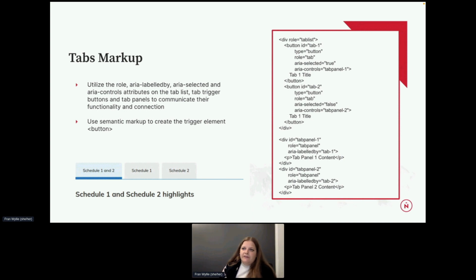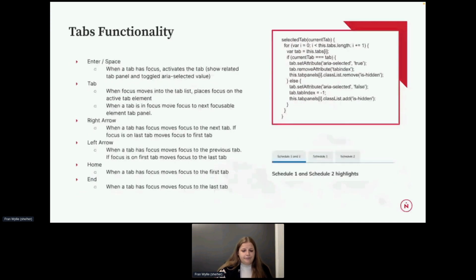So that's what the markup for tabs looks like. There are a bunch of different tab functionalities out there. Many that work. This is one that I found just works best for me in my workflow. So this is definitely not the ultimate source of truth. This is just the way that I like to do it.